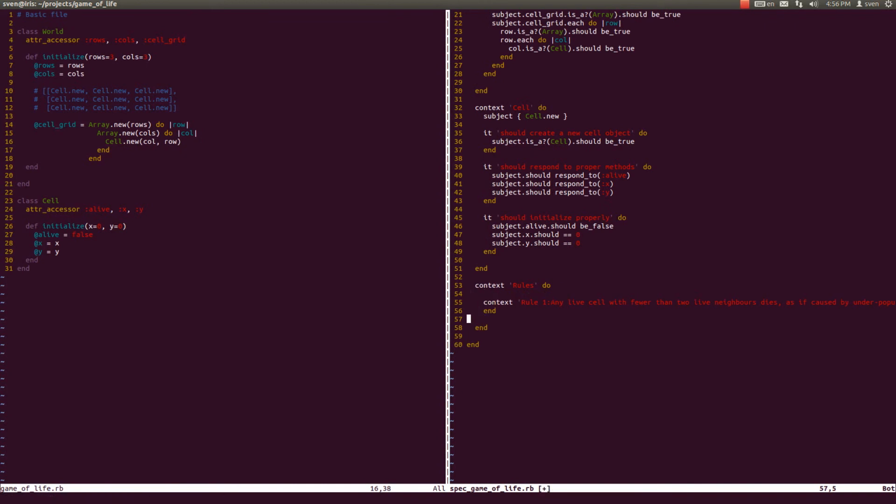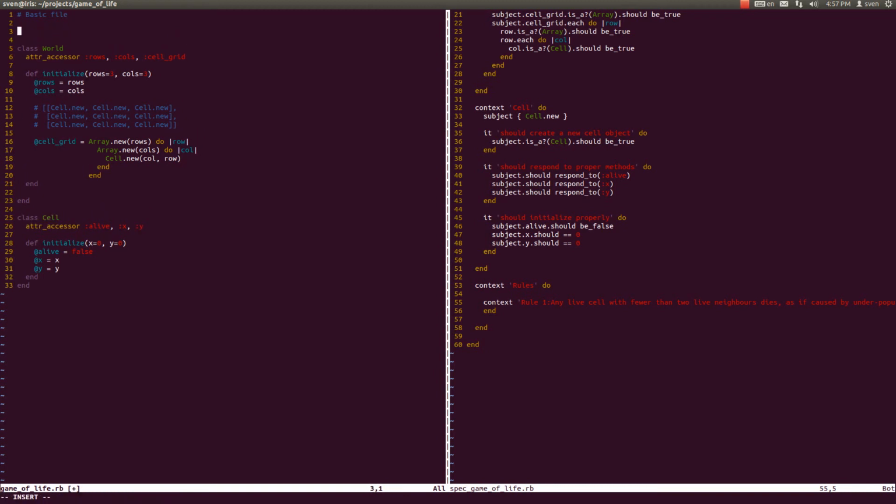Great. So now that we have a basic framework for our rules, let us think about how we're going to implement them. These rules kind of connect this class world and this class cell, and make them interact. So it is good practice to introduce a new class now, which is going to control the world and cell interaction. Let us call this class a game class, okay? But first off, let us write the rule spec, okay?